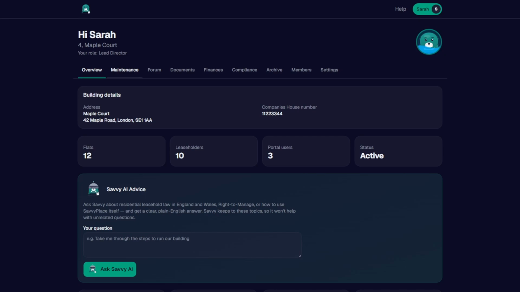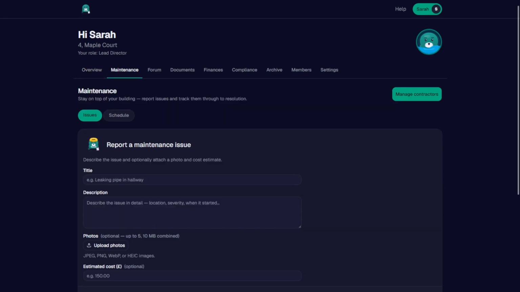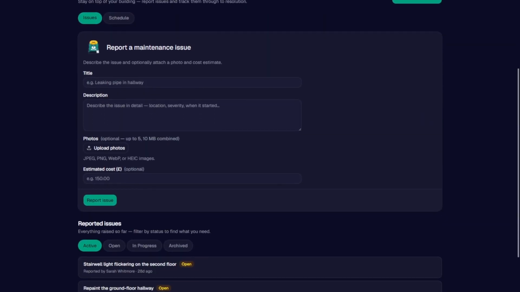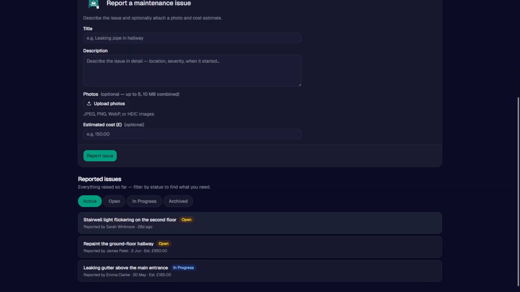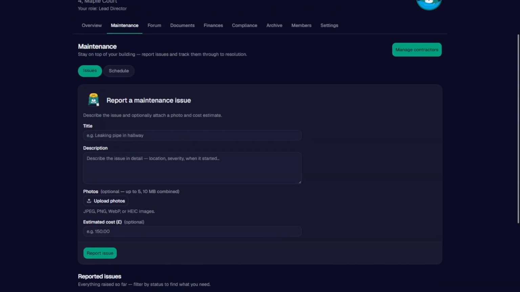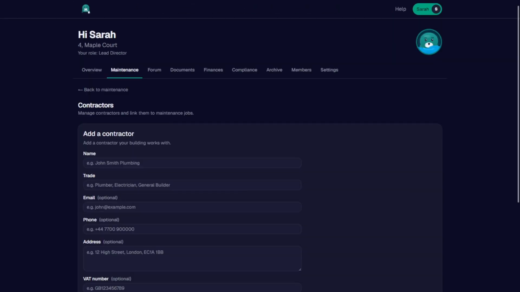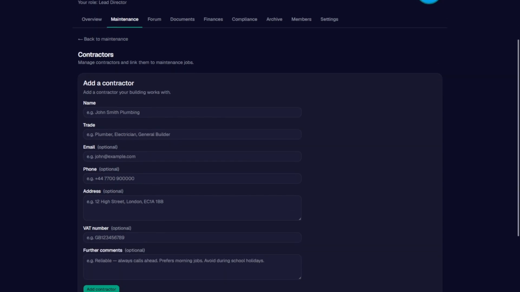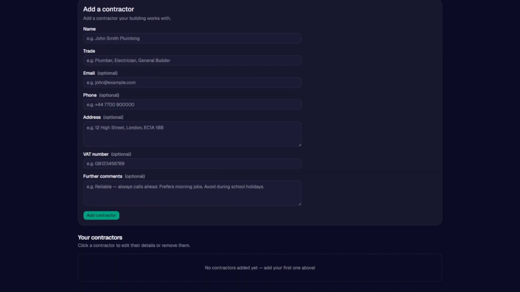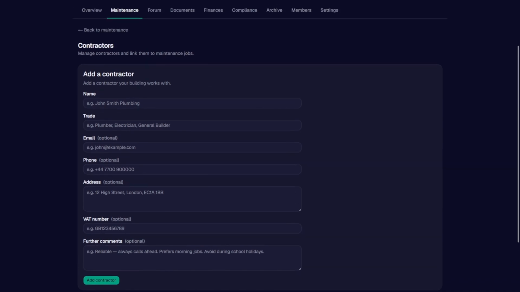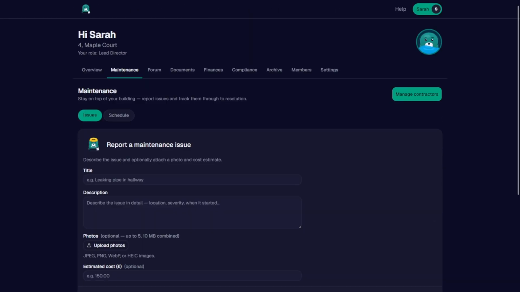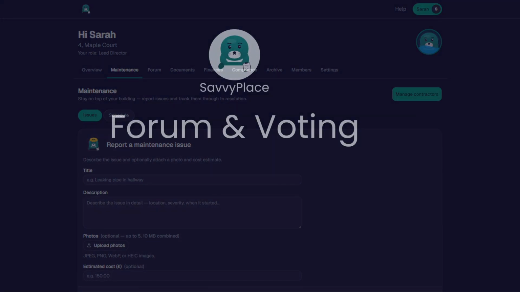Does something need fixing? This is where it lives. Anyone can report an issue. Then directors can assign it, add a cost estimate, and track it from open to done, so nothing slips through the cracks. And here's something clever. If a job's cost gets near the £250 per leaseholder mark, SavvyPlace flags that it might count as qualifying works under Section 20, the point where you usually need to formally consult everyone before going ahead, and it'll even help you start that conversation in the forum.